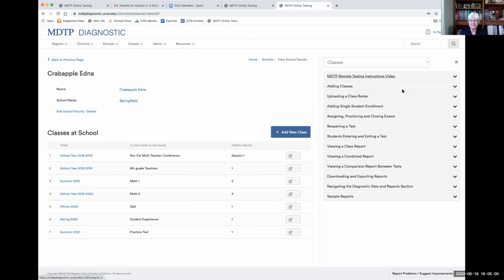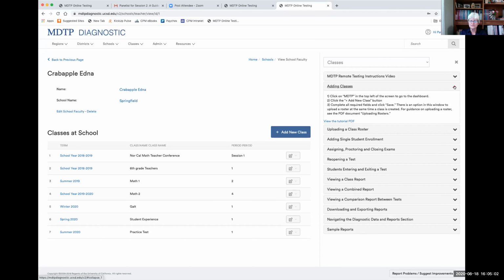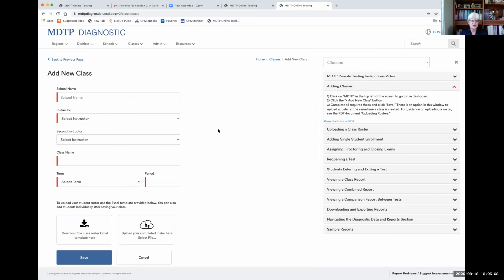Now we want to add a class. So as we add a class, this is the tutorial that will simply tell you what to do. The steps are pretty straightforward. You're going to type in your school name. You will be associated with a school, so these would be pull-down menus.